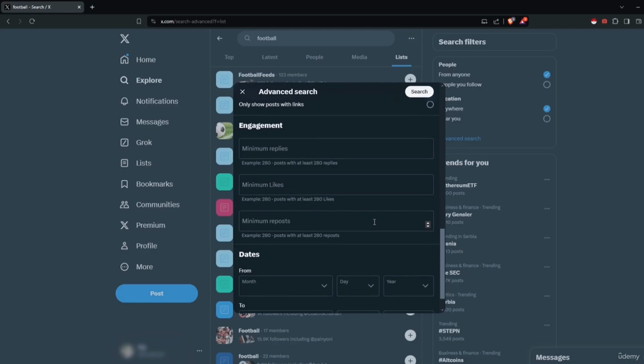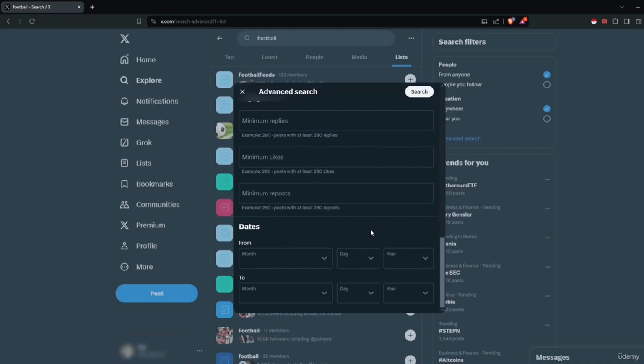It is rather self-explanatory. We can choose if we want to see tweets with at least X amount of replies, Y amount of likes, and Z amount of retweets. However, sadly, we cannot set the maximum amount. The last one is the date section. This one is extremely useful.